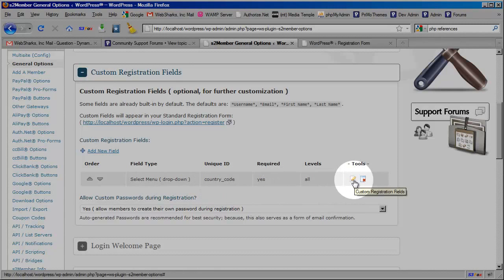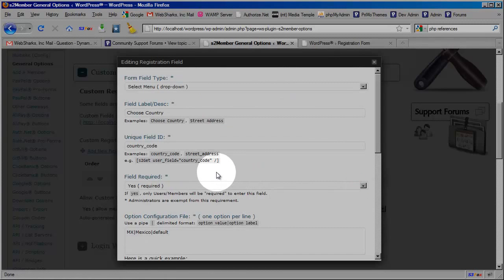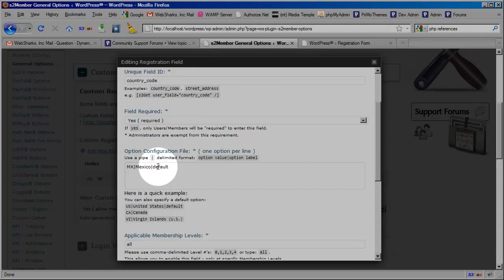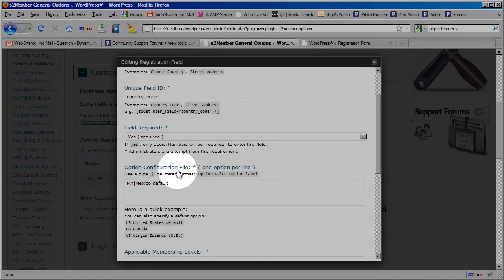And I'm going to click Edit here and just pop open the panel so you can see what I'm dealing with here in the UI configuration, so that later you'll understand what I'm actually doing in the code with this particular field ID. So this is a select menu, has a label of Choose Country with a unique field ID of country code. It's a required field, and I have one option value configured for this drop-down menu. So in the drop-down menu, there will be one option that will be labeled Mexico. It'll have a value internally of MX, and then I've thrown in this additional default flag on the end specifying this as the default option.